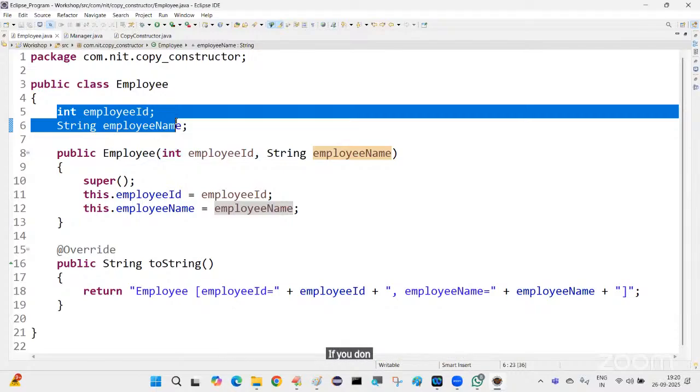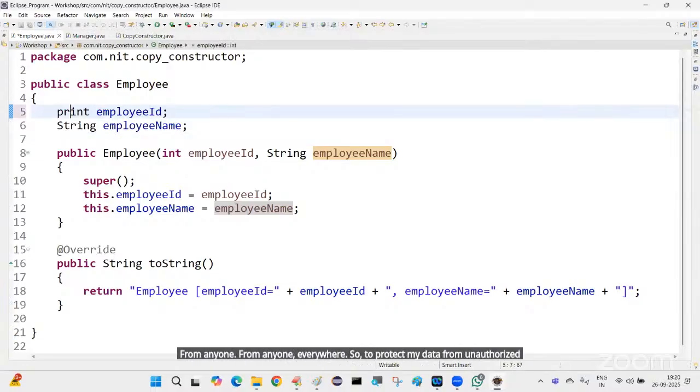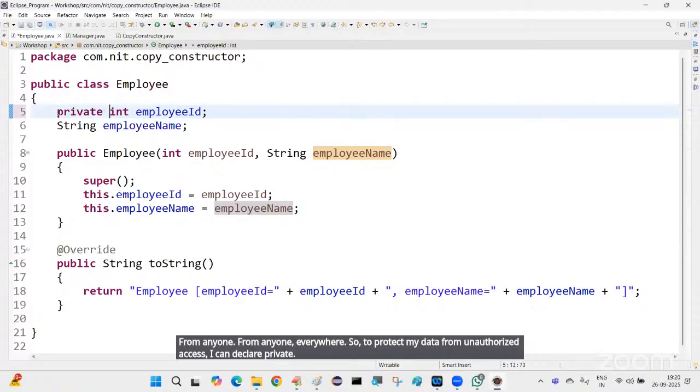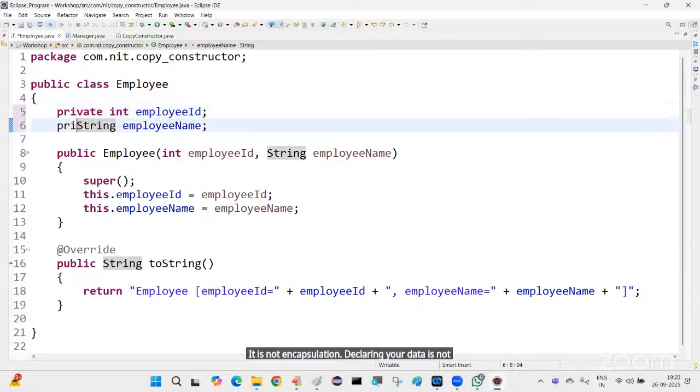If you don't declare your non-static fields as private, your data can be accessed from anywhere, by anyone. So to protect my data from unauthorized access, I can declare it private. Declaring your data private is not encapsulation. It is data hiding.